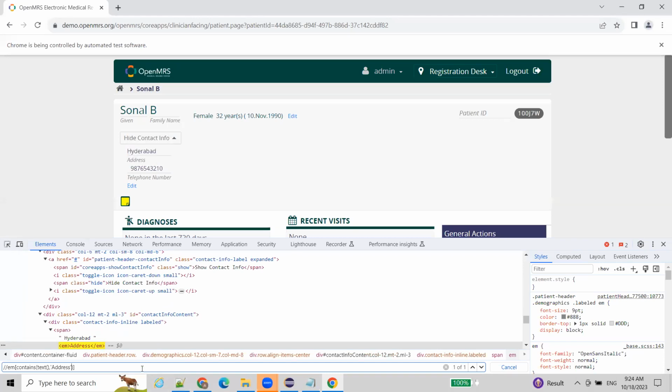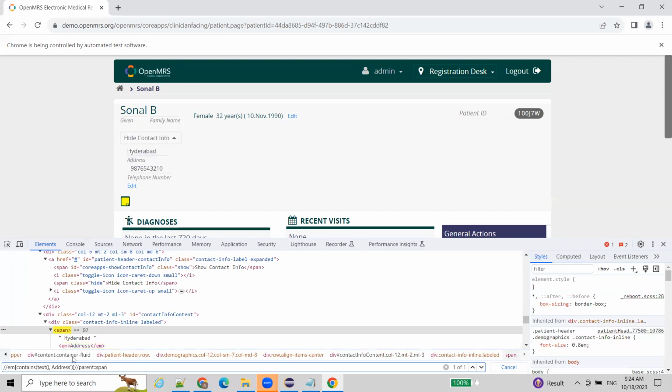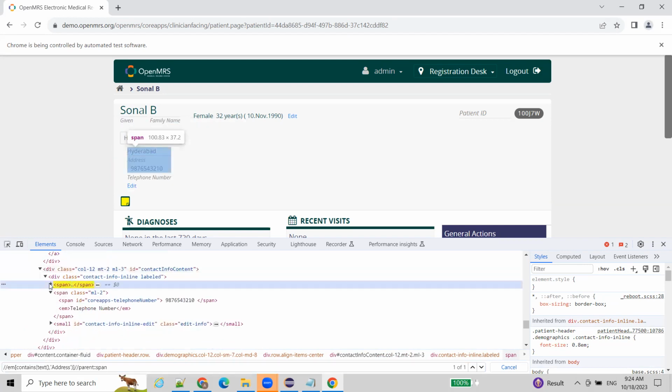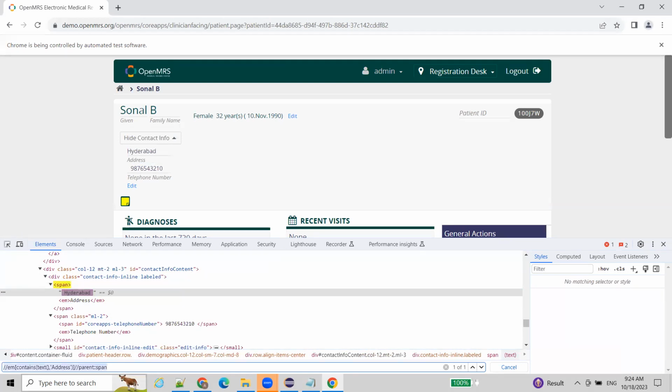Address, its parent span. Text we require. In its parent span, this is the parent span, and this is also one parent span. In the parent span, you have this text, the Hyderabad text. So get that text.